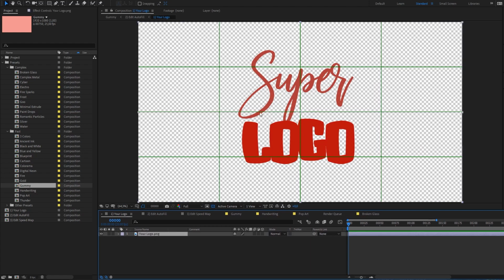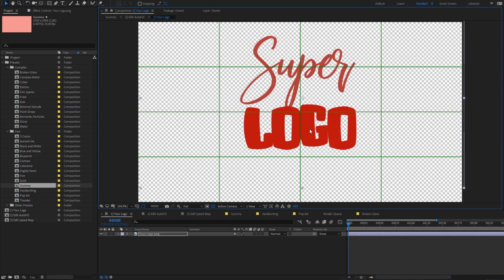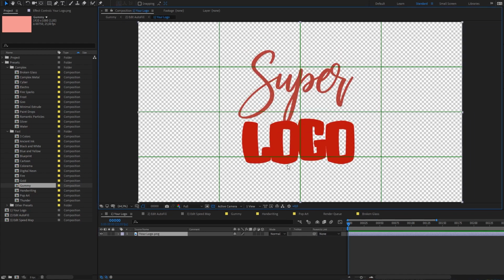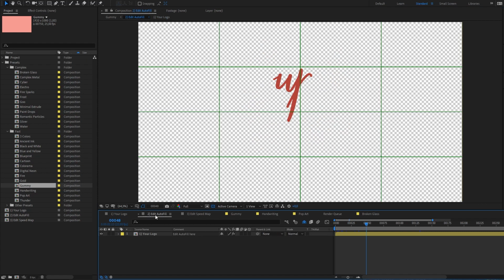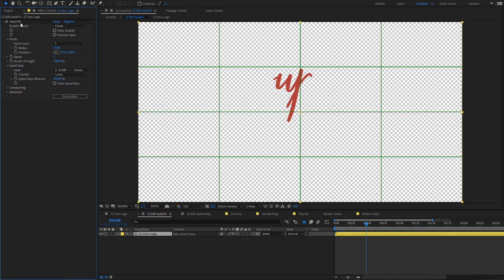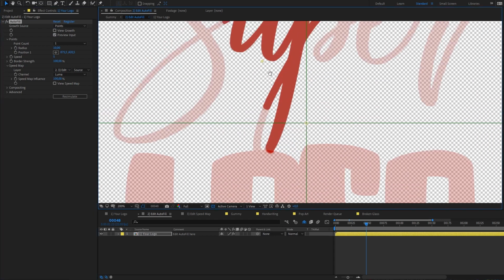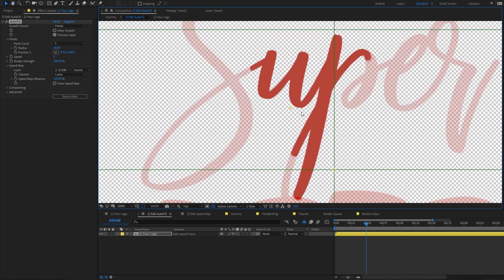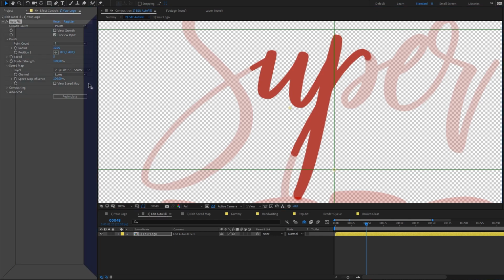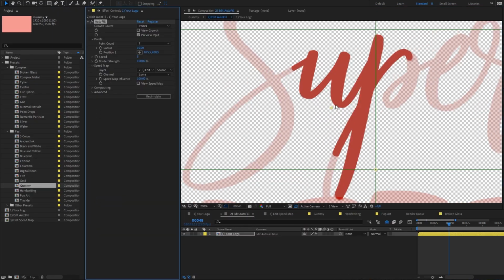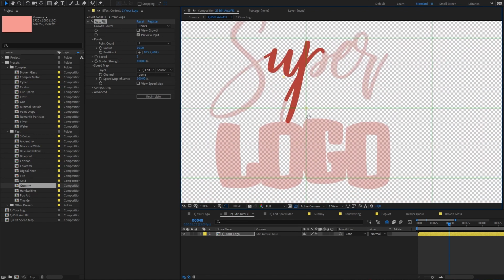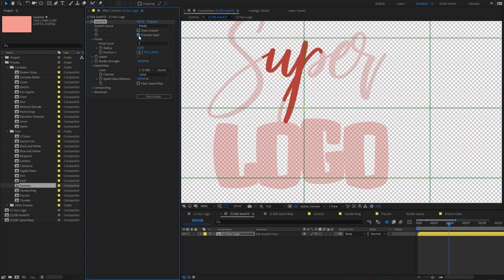I'm using this grid so I can place everything right like I want it. And the next composition is Edit AutoFill. Here is our pre-composed logo composition which has applied AutoFill, and we put our growth source here. Let's do it like that. Yep, and it's growing from here.